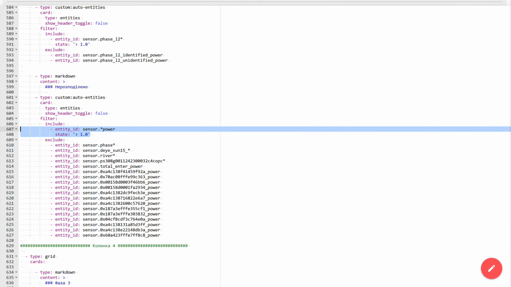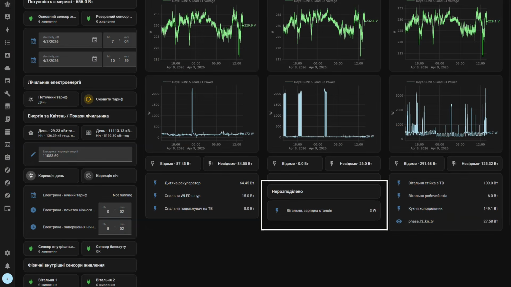Now a bit about the process of determining which load belongs to which phase. For energy monitoring sensors, I created an additional auto entities card, in the filter of which I added all power sensors with a load above 1 watt, and in exclusions, everything I have already identified. This is what it looks like for me. I placed it under the second phase column. It is more convenient for me, and the card is temporary. Right now it only displays one of the sensors that has not yet been assigned to a phase.